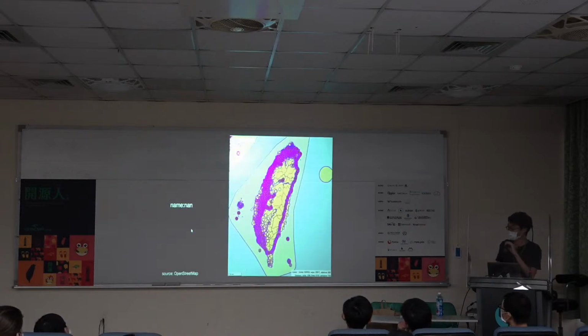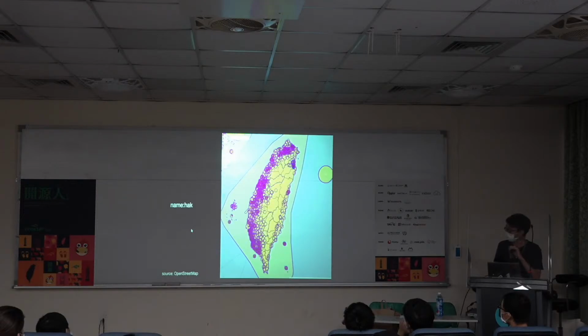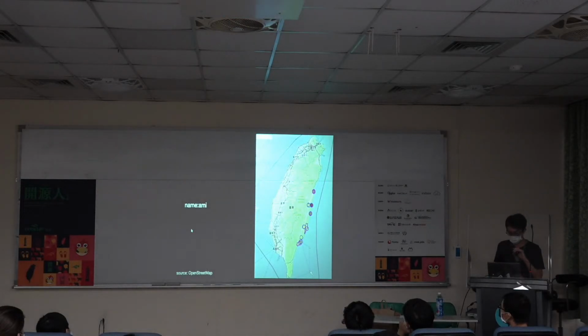So you can just see a quick overview of each of these tags and how prevalent they are in Taiwan. So there's Hakka, and then here is Amis. So all this data already exists. It's just a question of how do we show it in maps.